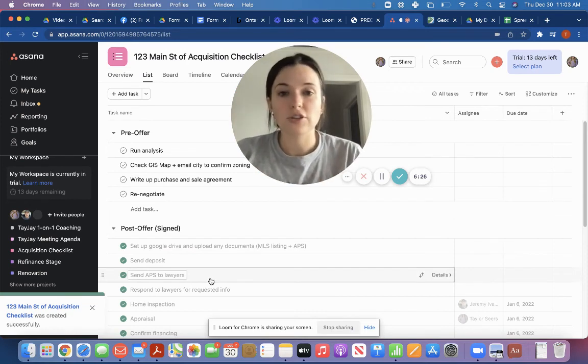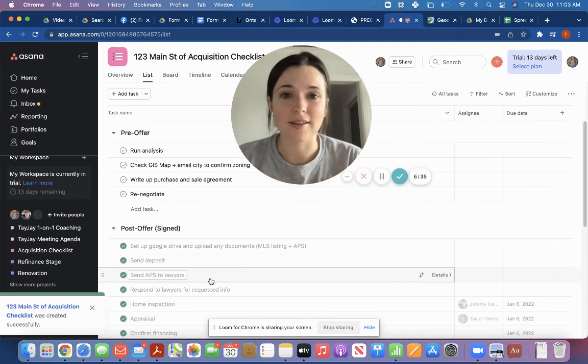256 Front Street has a different set of things, okay? Hopefully that is helpful. I definitely recommend using something like Asana or Monday, Trello, whatever it is. Get your lists in place and make your system set up now. It'll make your life way easier when you have a lot of properties.